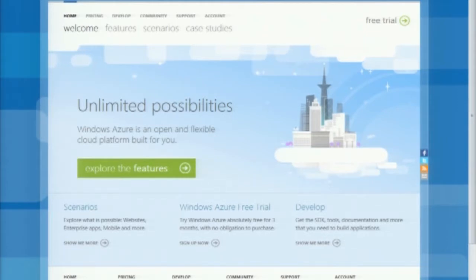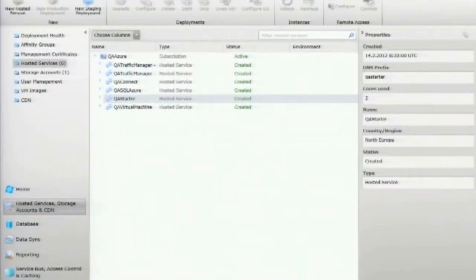Once you've done that, you will then have access to the management portal, which looks like this, where you can start to work with the platform as a whole, where you can start to work with things called hosted services, compute applications, where you can start to work with storage for Windows Azure, where you can start to work with SQL Azure through the database options and reporting and data sync, and you can start to work with App Fabric through things like the service bus, the access control service, caching, and so on.